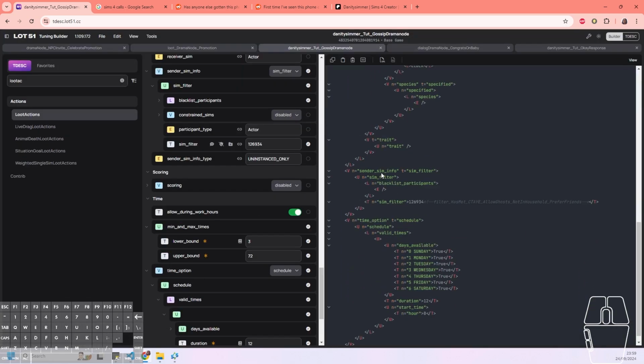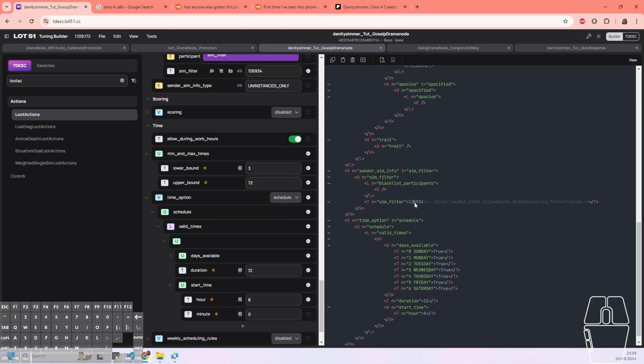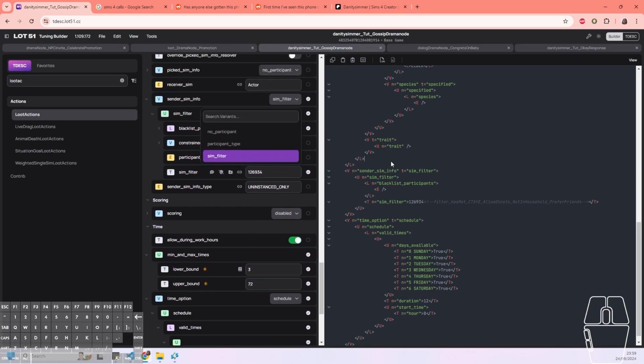Now, sender sim info is regarding the target sim. Who is sending this drama node to your sim? The best way of filtering this down is by using a sim filter, which I haven't actually gone through with you guys before. I'm going to briefly touch on it today, literally briefly, because the video is running a bit long.